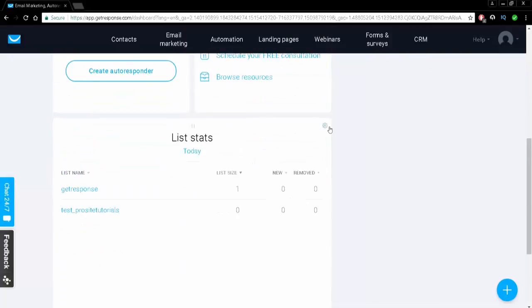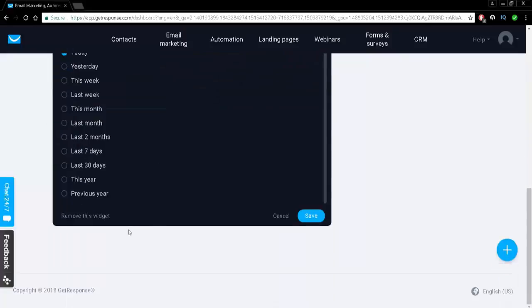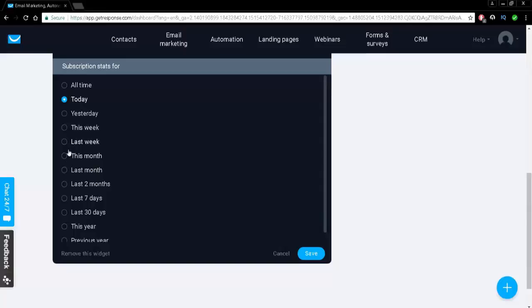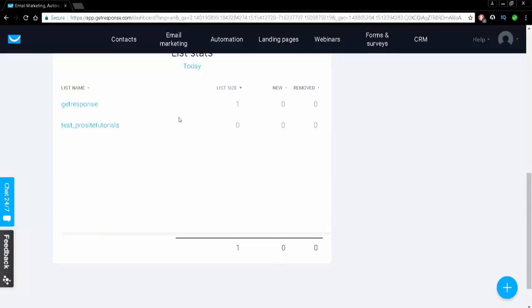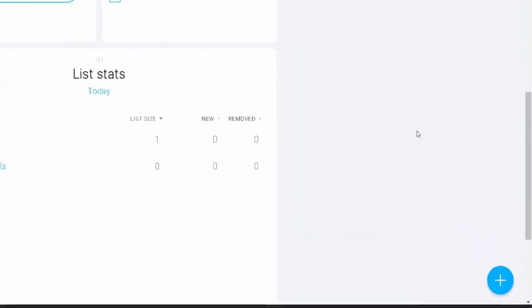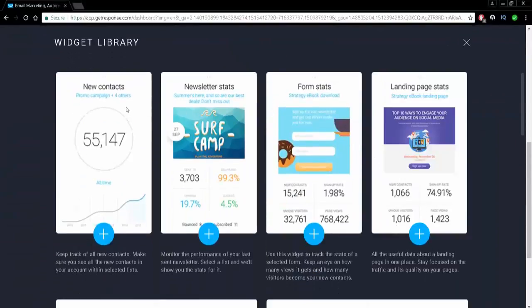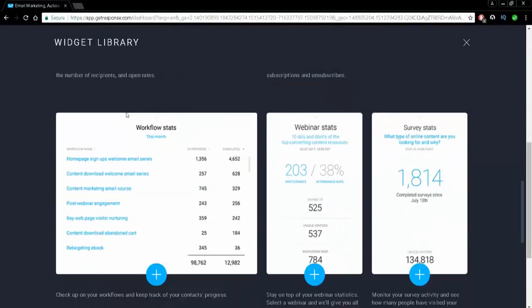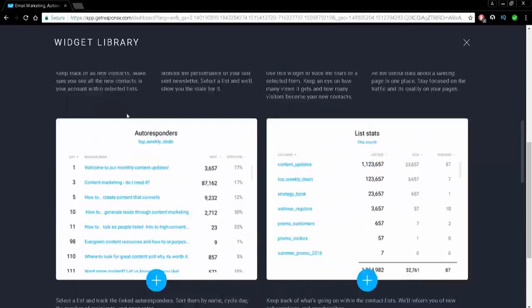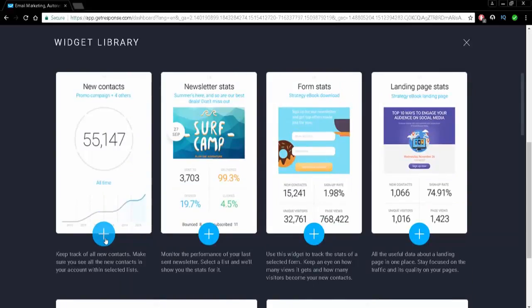You can also go over here to the toolbar so you can see other options, and then once again you can remove the widget, but you can also select the time frame that you want to see this information over here. Anyway, if you want to have more widgets, you just need to click on this plus sign, add new widget, and you have all of these different widgets that you can add to your dashboard. It's pretty simple for you to do it. You can also see that it has some information about each specific widget so you can get a better idea of what exactly they are.